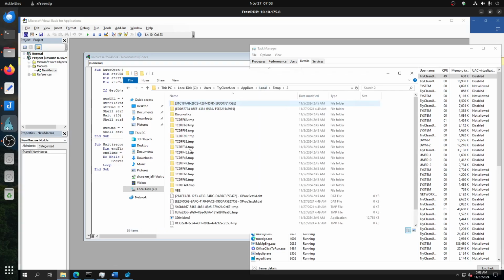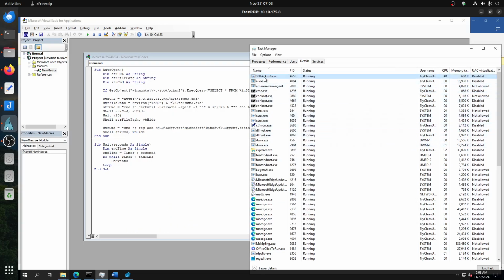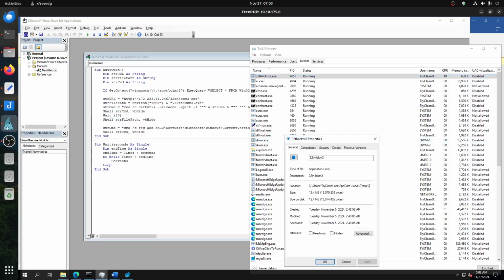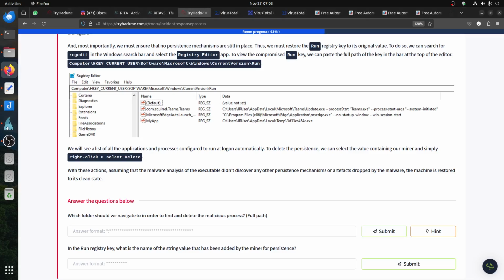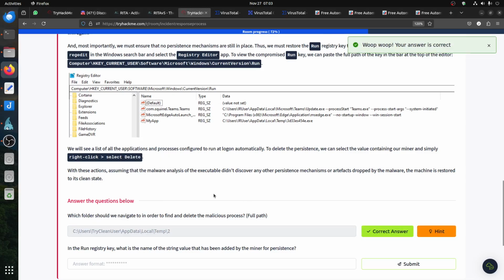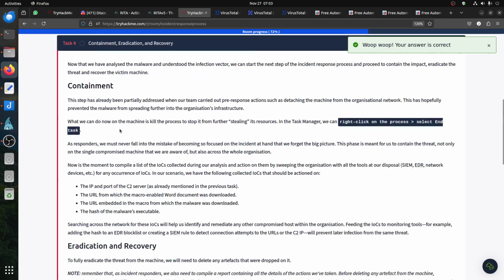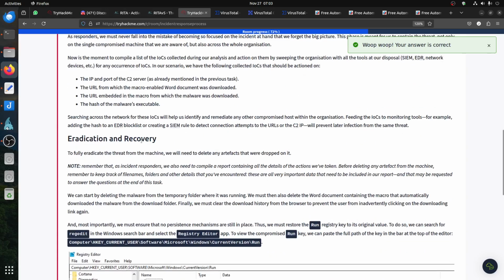Temp to this, where is it? And then we know there, because if you go to this one, property, we can find this. That's where it is. So we can copy this now before we shut it down. Now, of course, after you got it, basically the first thing: eradication and recovery.